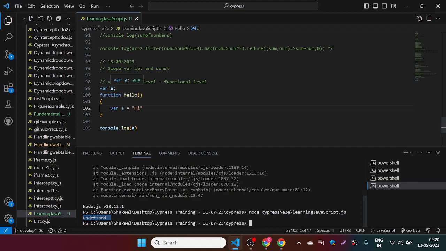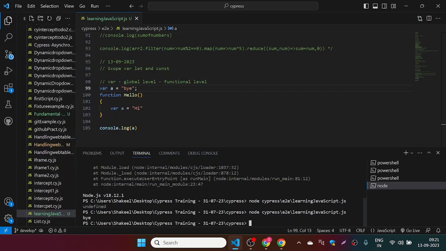Because we haven't defined it globally. If we define something here, like for example bye, I got bye here. So this a outside the function takes the value which is defined globally. If I want to print hi, I put console.log a inside this function. Now what do you think? Do I get the result hi and bye, or only bye, not hi?